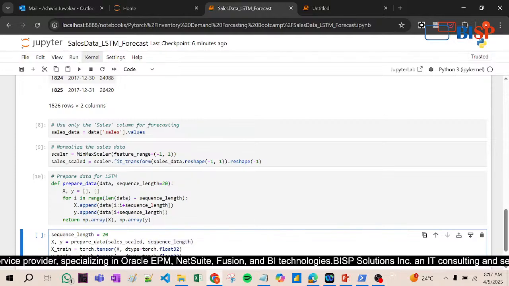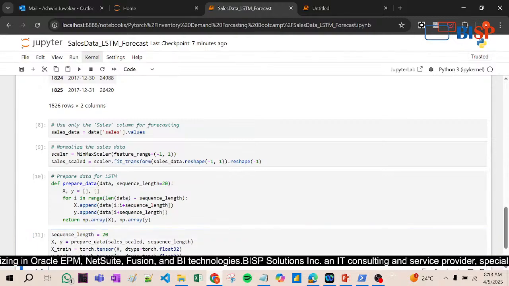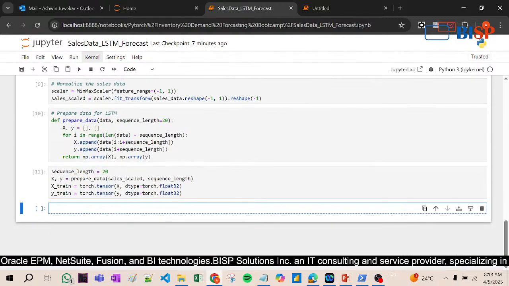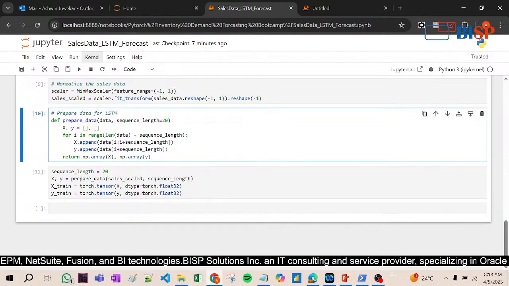Torch tensor data, data type torch, and float 32. Now we will receive the data from this particular function. We have not given any data at this point of time. When we were at this stage, we had not given any data. It was just a function.